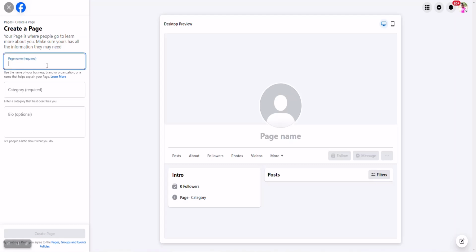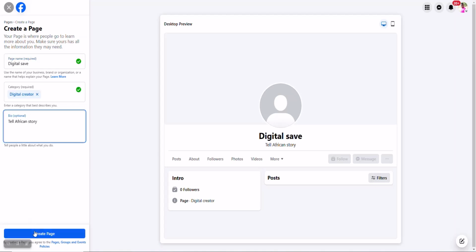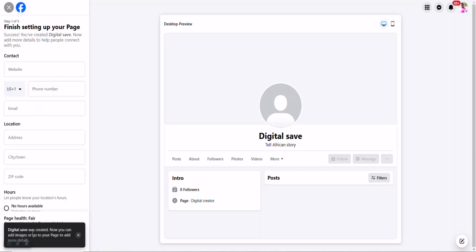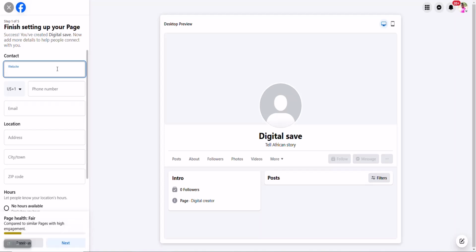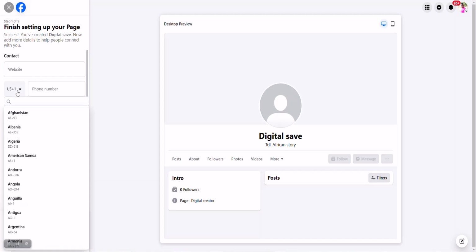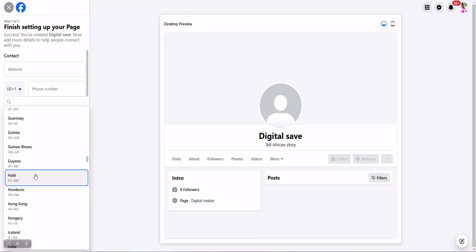Here you're going to enter the name of the page that you want to create. Then you come and hit on create. The page has been created. Now go to your page and add a lot of details to it. If you have a website, you can add your website, and you add your telephone number. Here I'm Ghanaian, so I will choose Ghana.